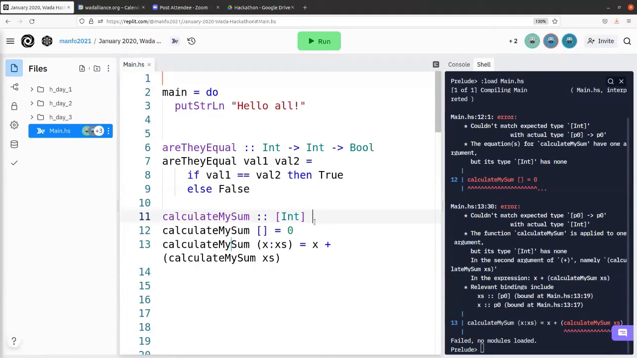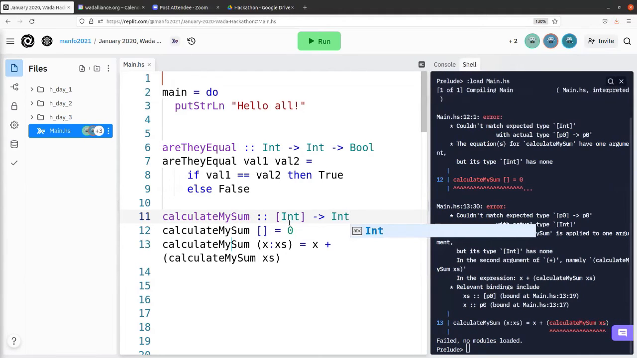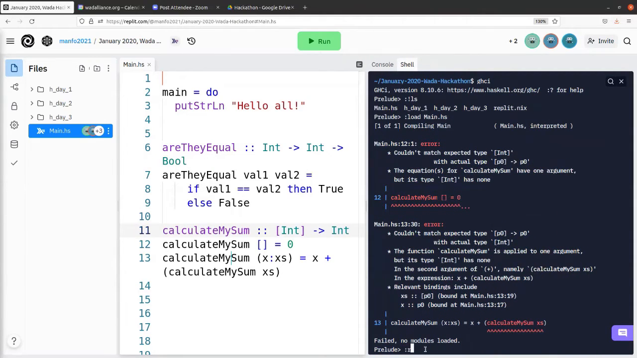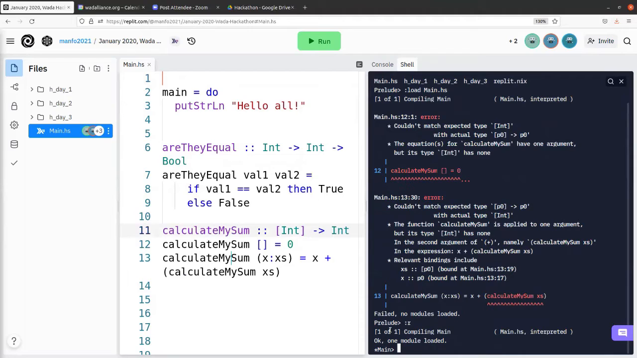So my type right there is wrong because I specified what I get as an input, but I didn't specify the result. So that's Int. So I get a list of integers and I return a list. Now, an Int: I get a list of Int and I return an Int value. So I will go back to my REPL here and reload. Now everything compiles and it's happy.